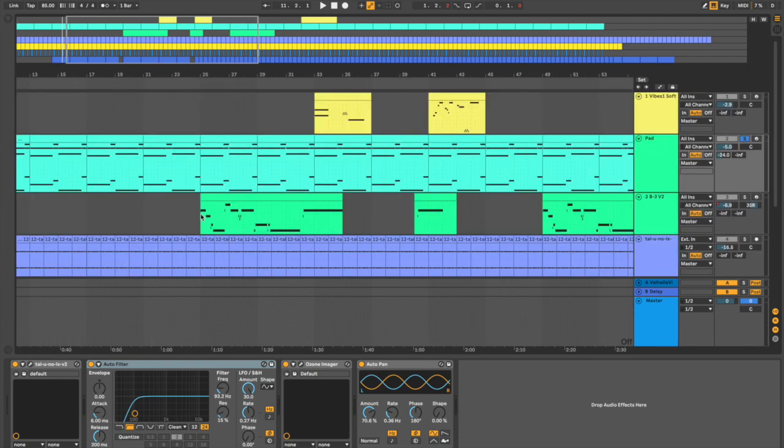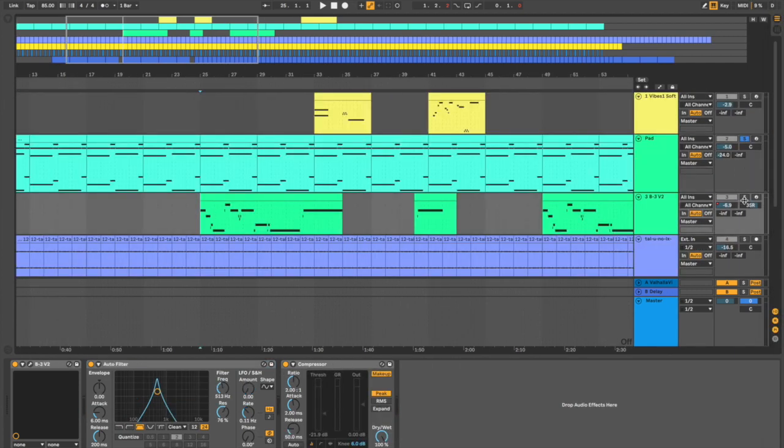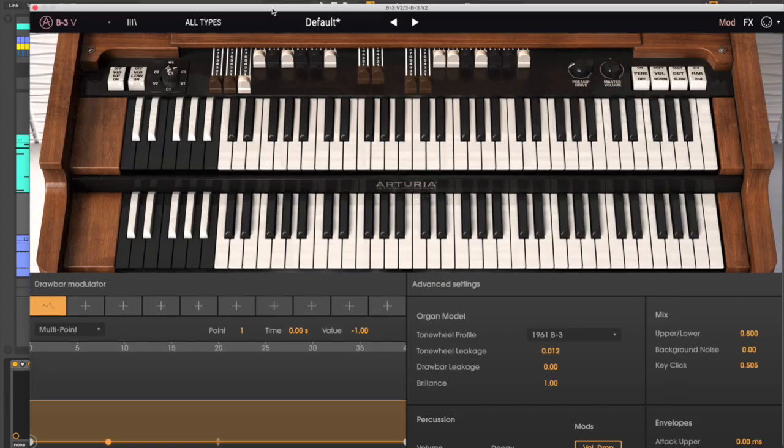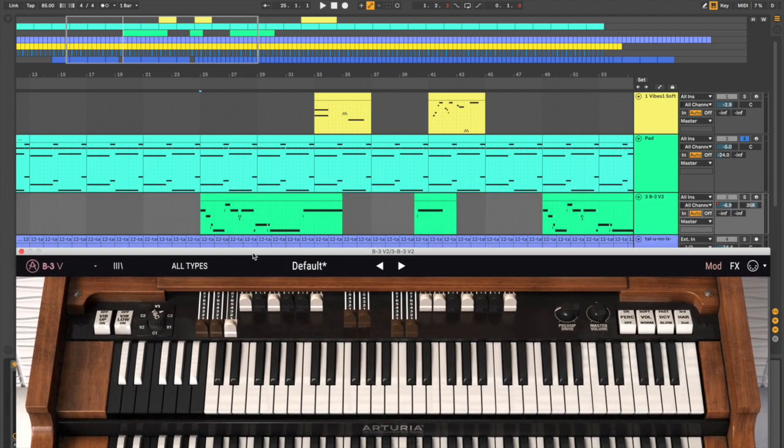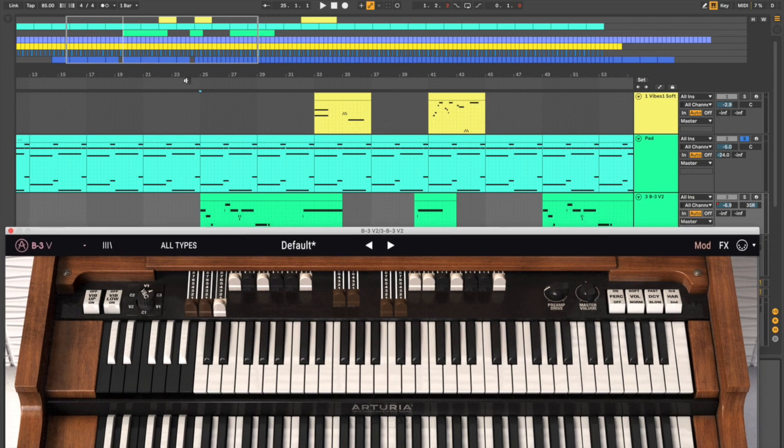And now on to the solo B3 that you hear in the song. And on that one I put this auto filter. And I'm just enhancing only the mid-range frequencies, and I've got a little resonant peak there. So for this I used Arturia's B3, and you can actually just use the default preset, and you can actually see the keyboard playing when you play the MIDI.